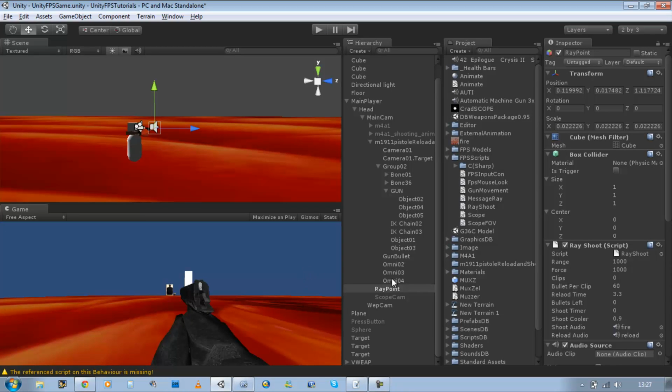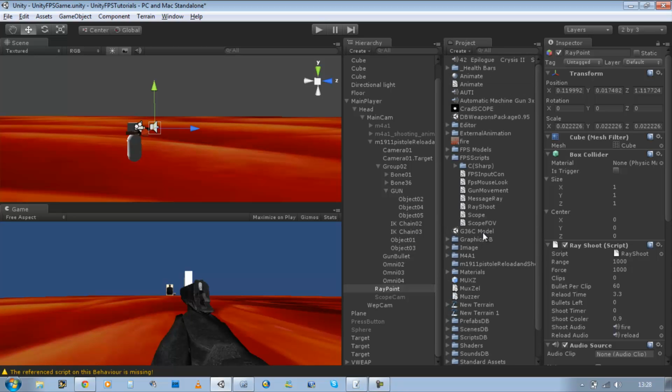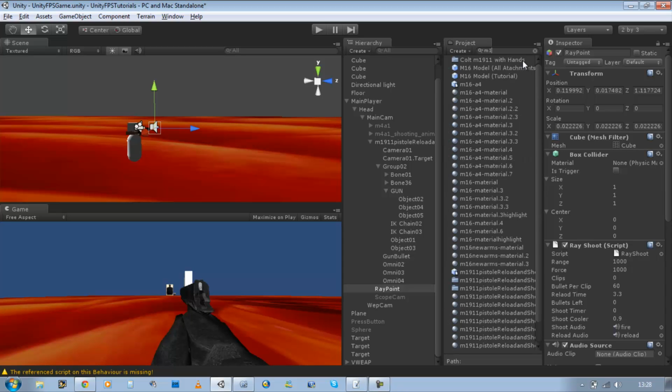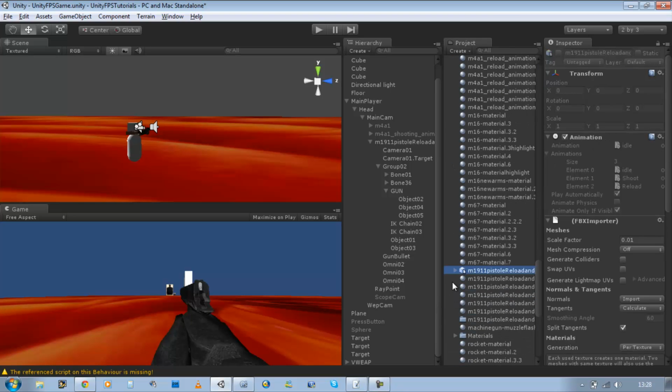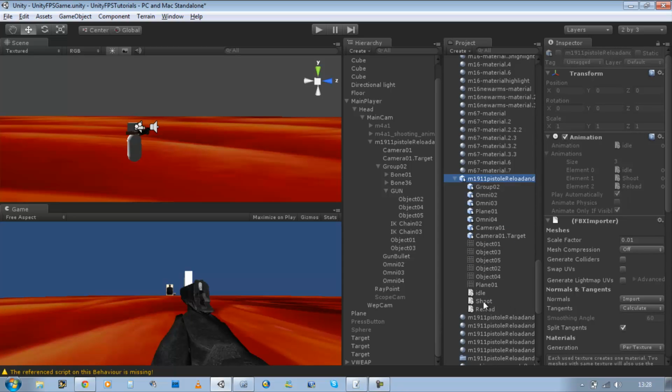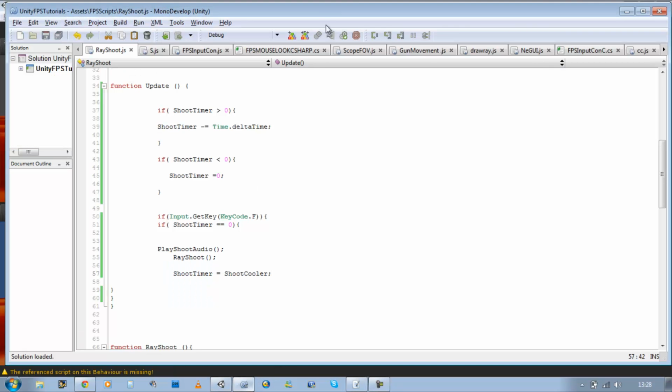Before we do finish it off, I'm just going to add some animations to this. This gun comes with a reload, idle, and a shoot animation. If I just look for the gun, if I can find it. M19, there we go. Now if I go into its properties, it has idle, shoot, and a reload. Now I want to go to the gun itself. It's got them attached, the shoot, the reload, and I'm going to start calling these into my script. So let's do that next.